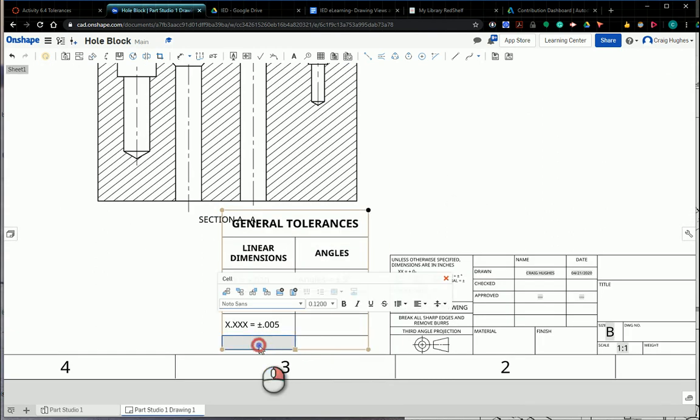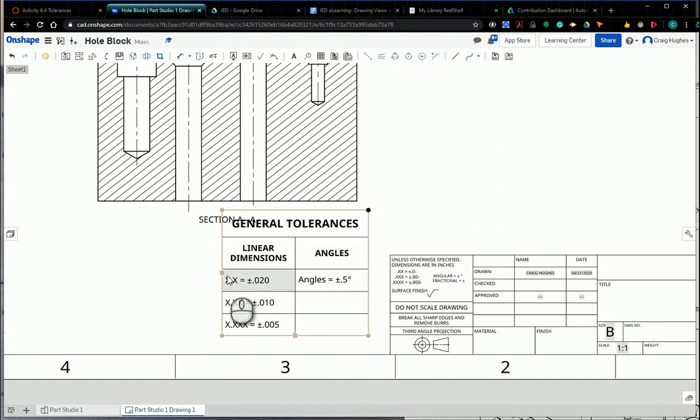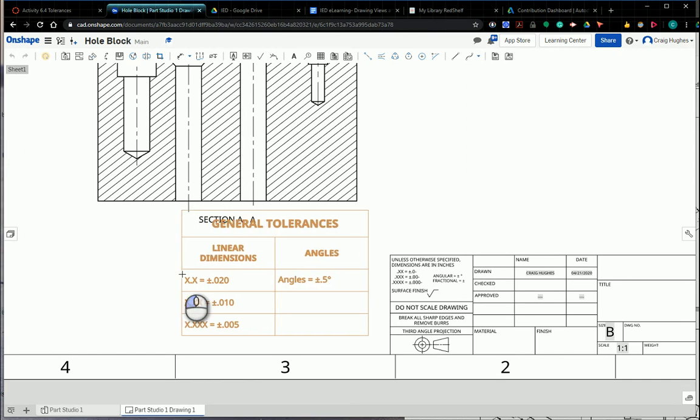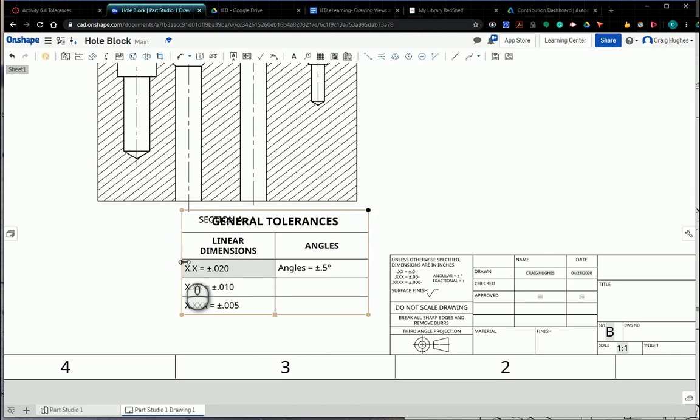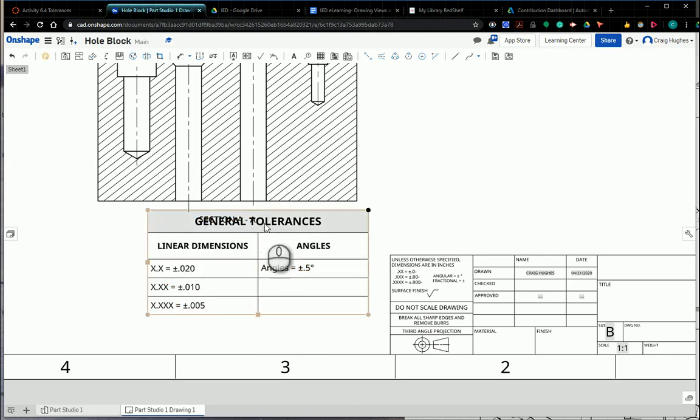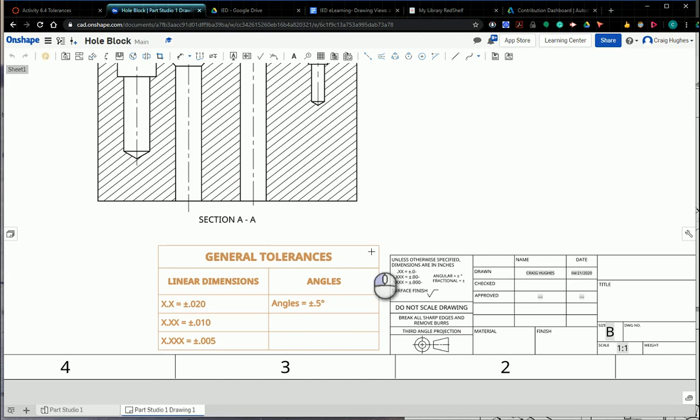If I need to get rid of something, I can choose this cell, right click and say remove row. That will help me with that. If I need to adjust this so that all the writing comes out a little bit better, all on one line, that will work. And I can go ahead and place my general tolerances table down here.